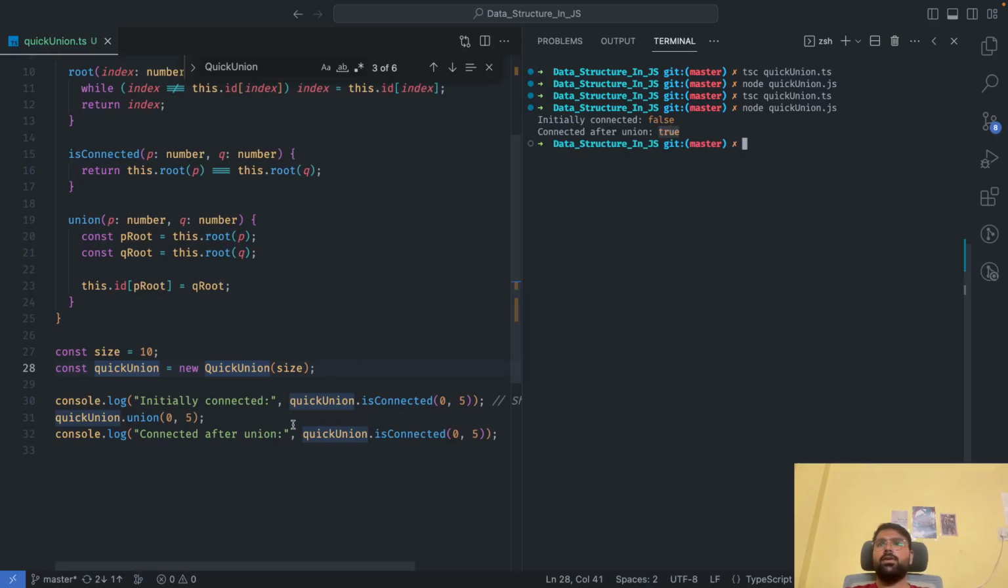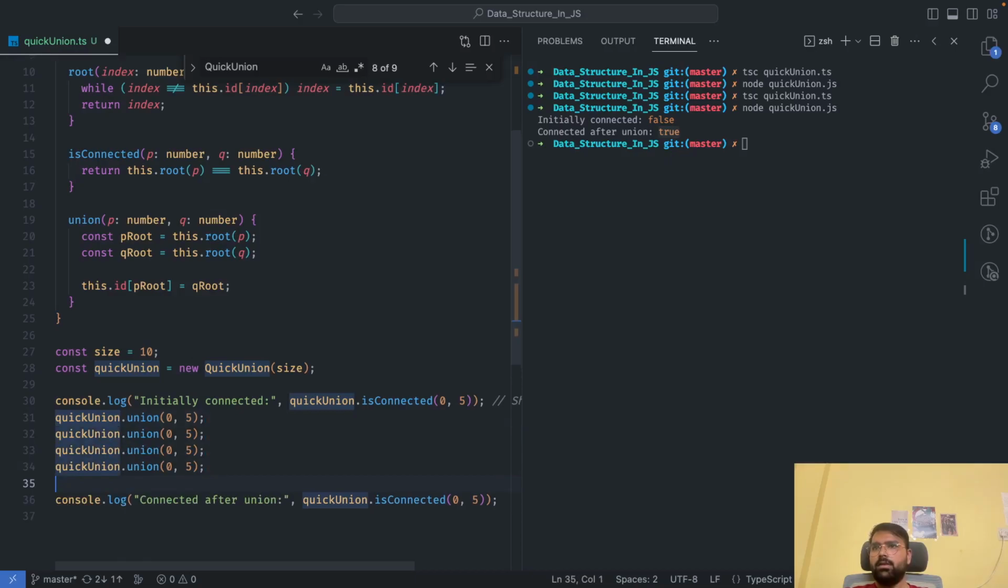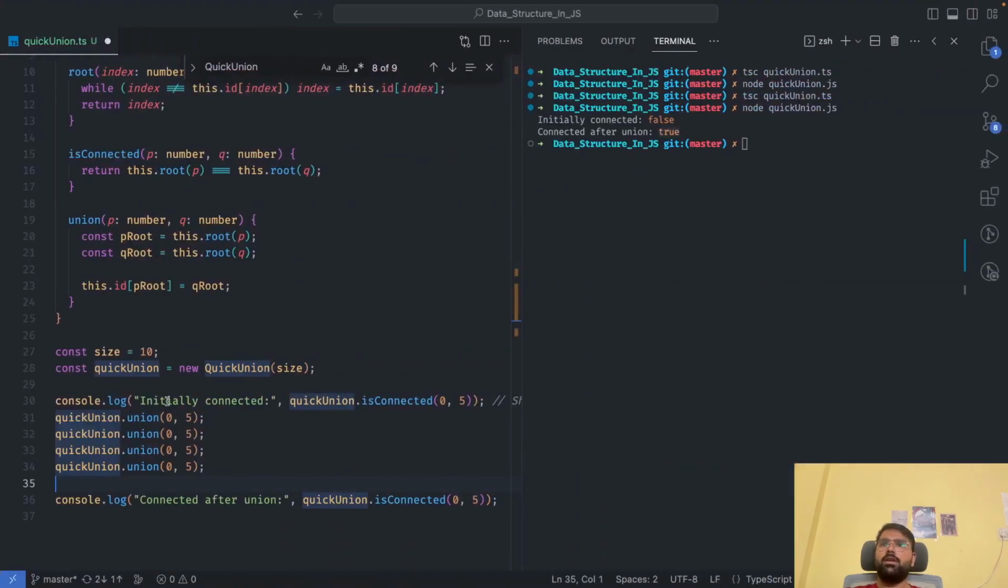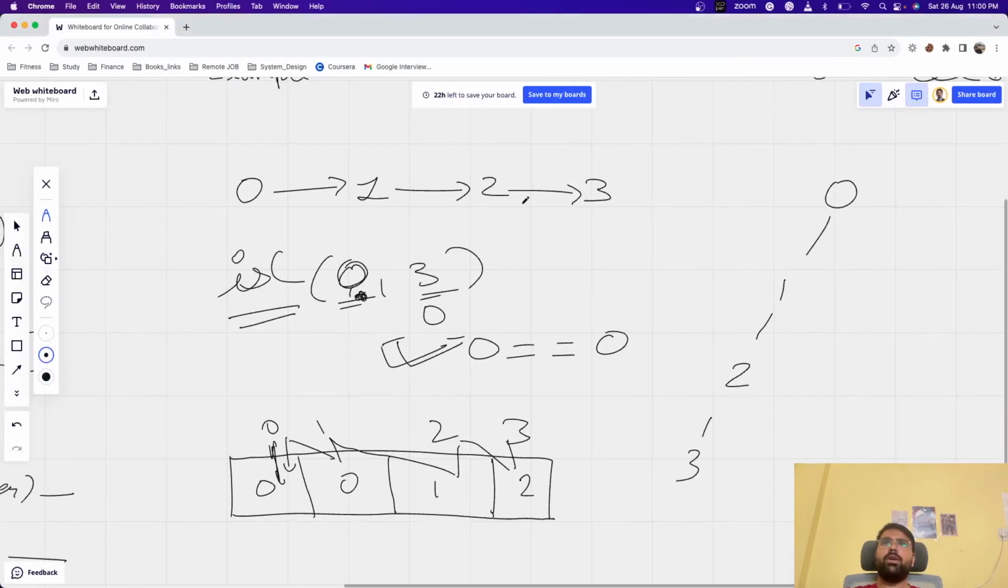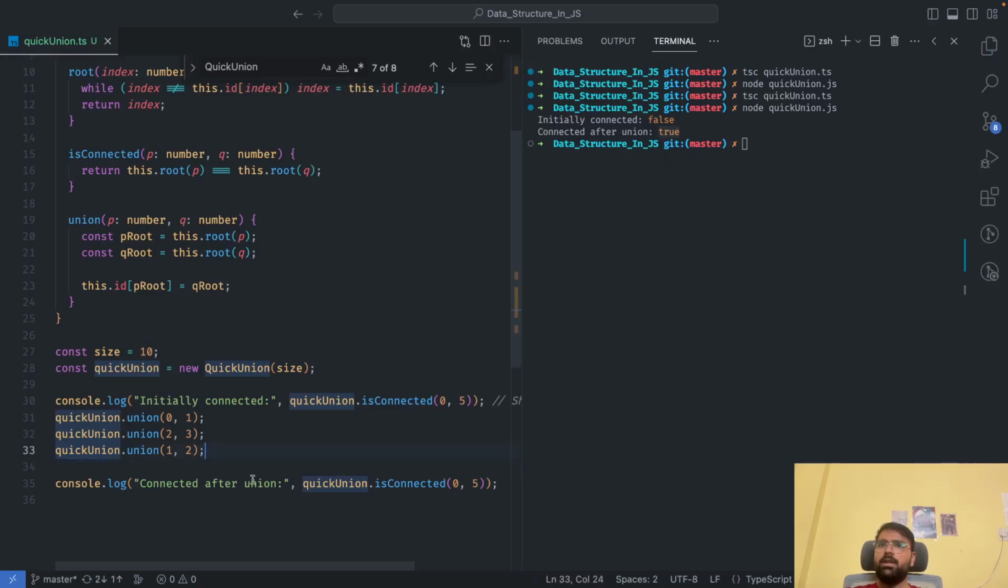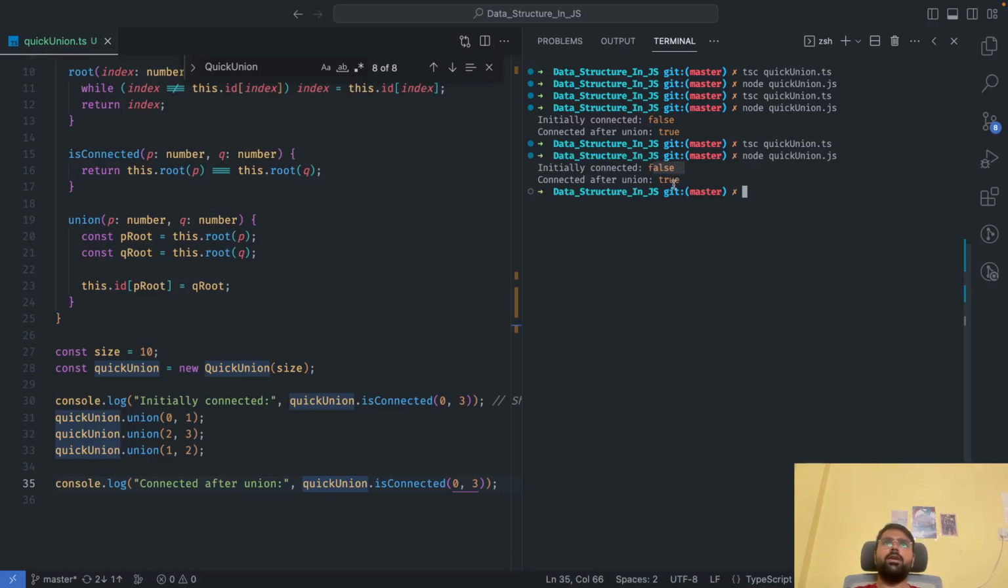Let's take our example to be more precise. We were connecting 0 to 1, then 2 to 3, and then we connected 1 to 2. Now we'll see if 0 and 3 are connected or not. We'll compile the file. Yes, you can see they are connected.